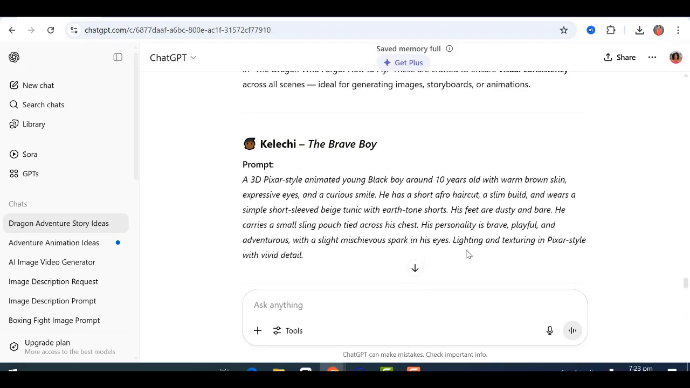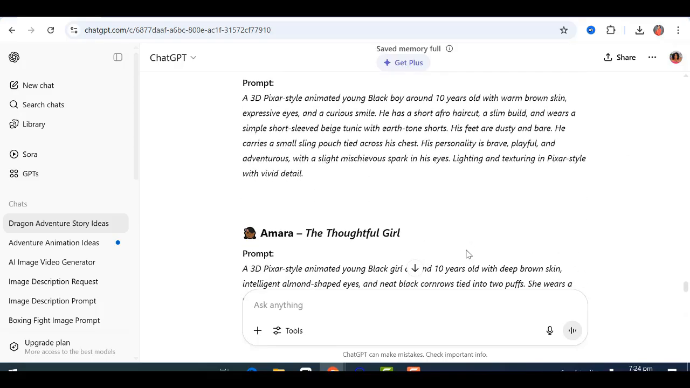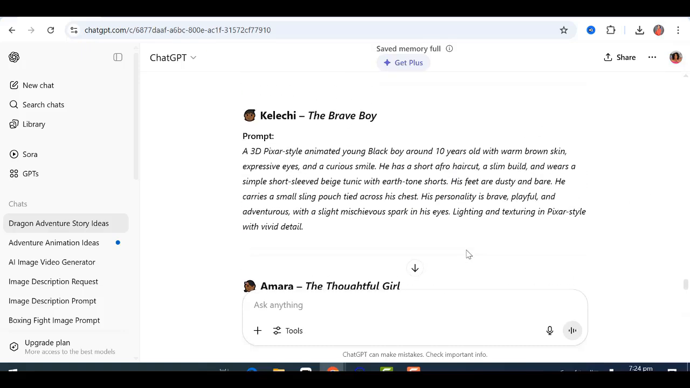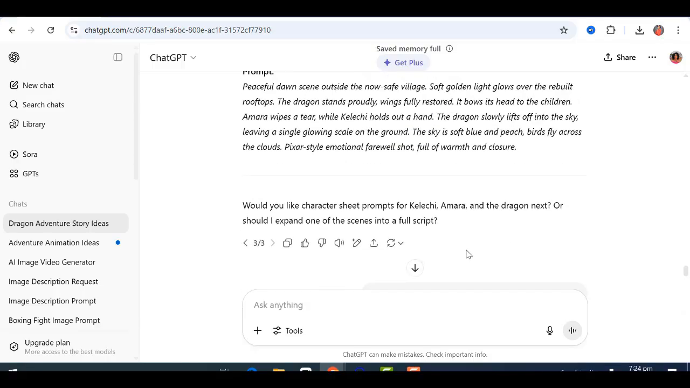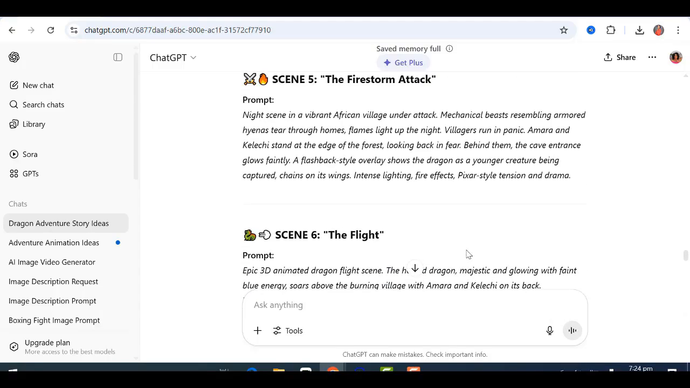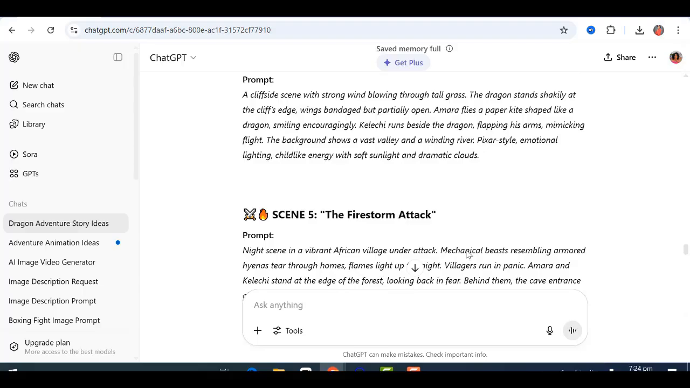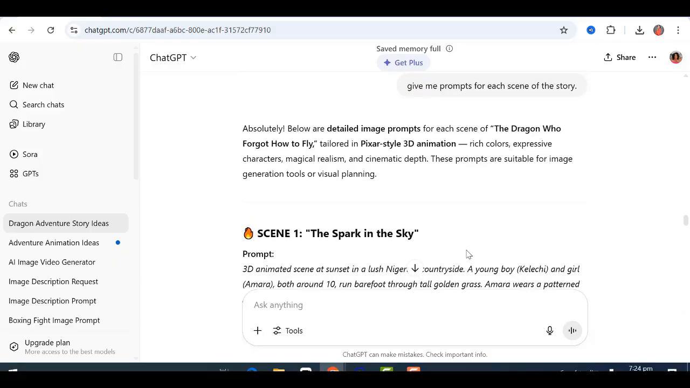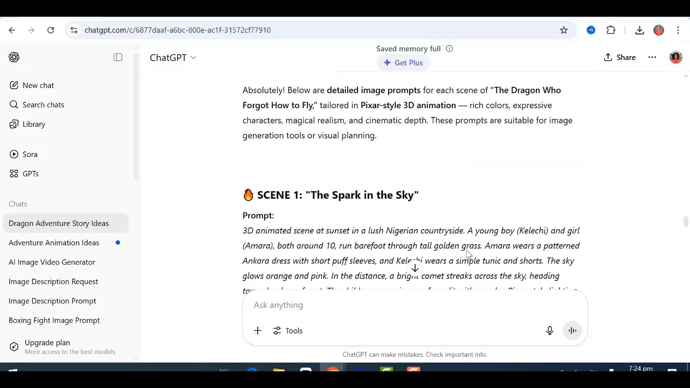For the first person, the first boy, Kelechi, it gave me a prompt that I would consistently use. And for Amara, it also gave me a prompt I'll consistently use in scenes where I see Amara and Kelechi. So the next thing you can do is, for image generation, you can decide to generate these images on ChatGPT, or you can use Leonardo AI.